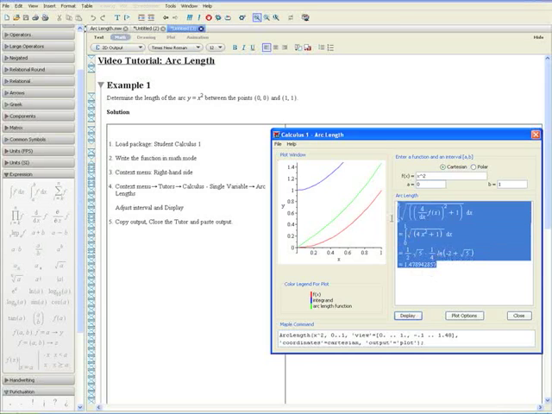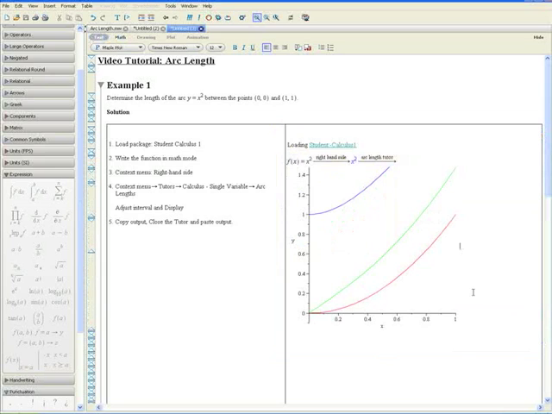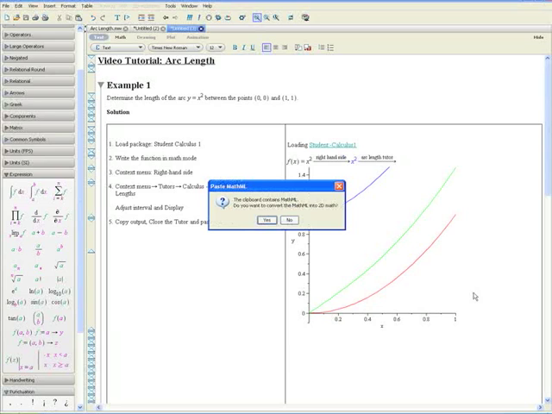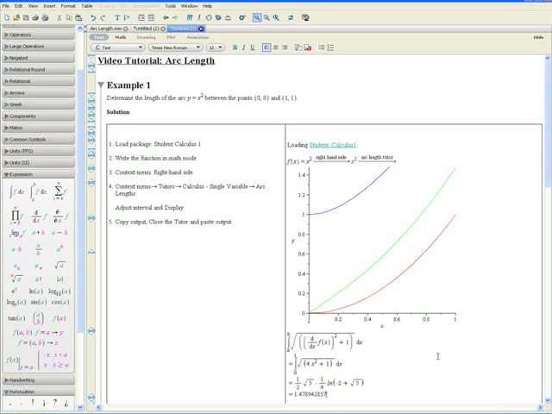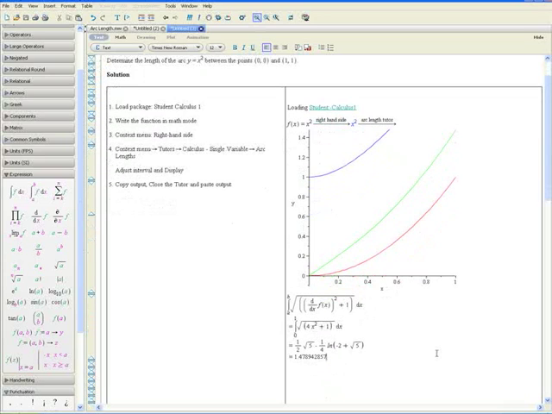Let's highlight this output, press Ctrl C to copy this, and close the tutor. Just go on the line below and paste the output by pressing Ctrl V. And click on yes. And there we have it, our full solution to that problem. Now let's move on to example 2.